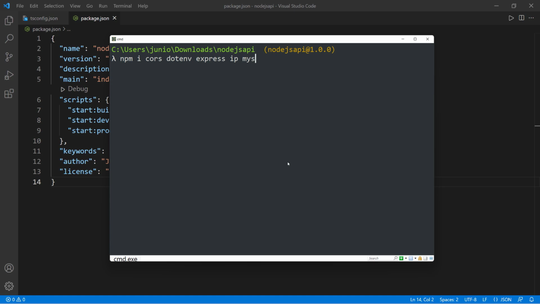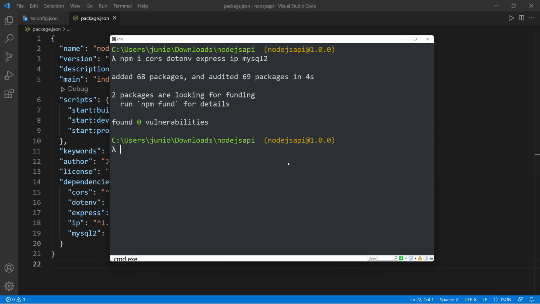And then we need MySQL. I'm going to use the 2 version, so mysql2, make sure you specify that version as well. So not really a lot of dependencies, and the only ones that we really need are express and mysql2. But of course, if you're going to be using this application with a front-end application, then you're going to need cors, and then dotenv for convenience, ip for convenience. So I'm going to press enter, and that's going to go ahead and install all these dependencies, and I'll come back when this is over. Oh, never mind, it's already over.